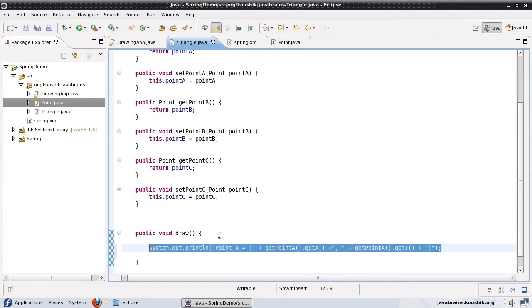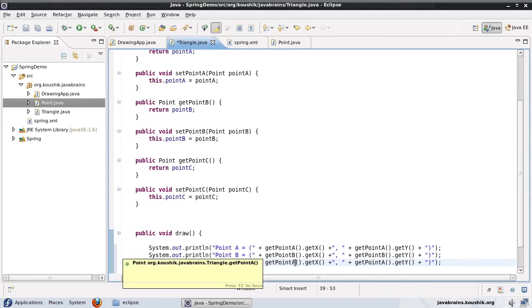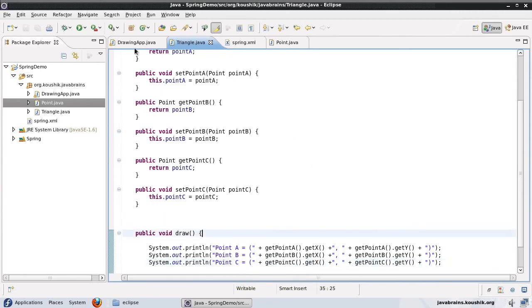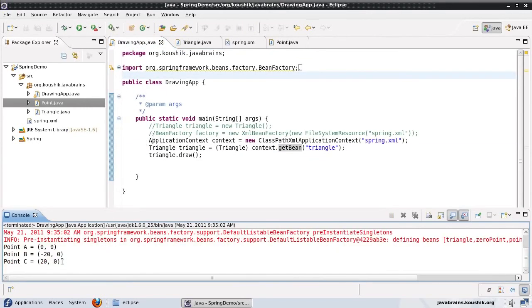I'm going to do the same thing for the other 2 points. So point B is again getPointB().getX() and getPointB().getY(). Point C is getPointC().getX() and getPointC().getY(). Now let's run this and see what it prints. There you can see all the 3 points have been pre-filled.